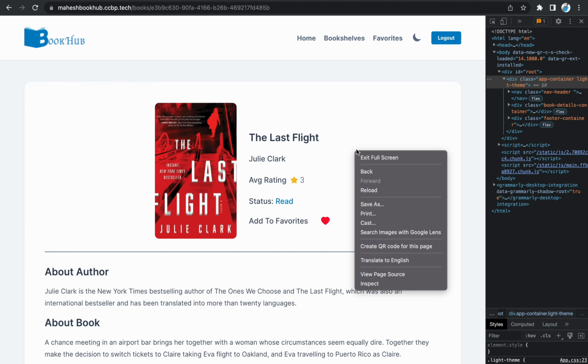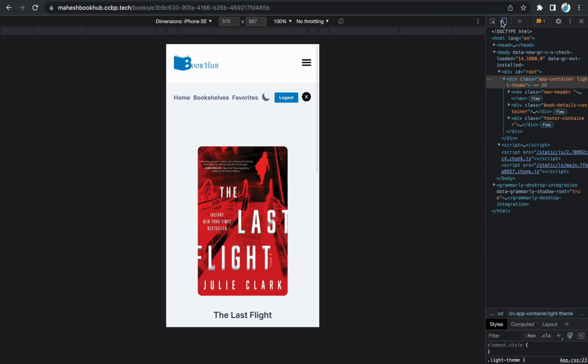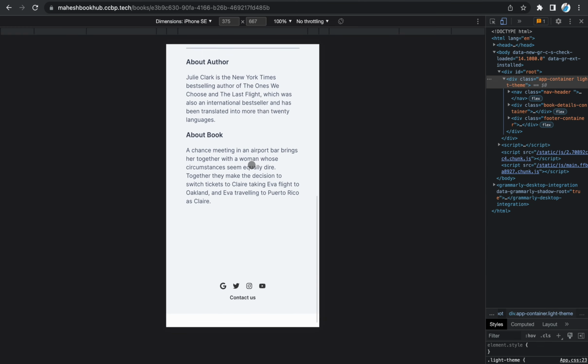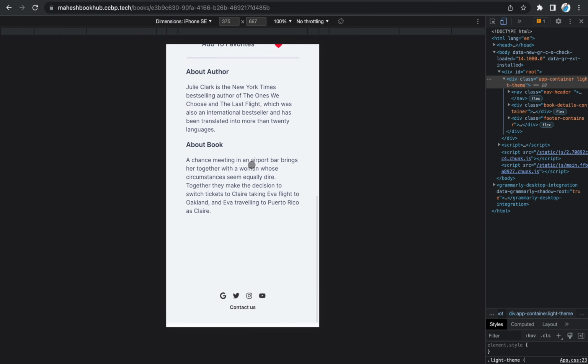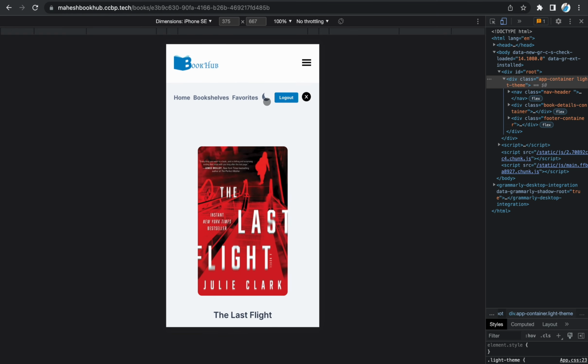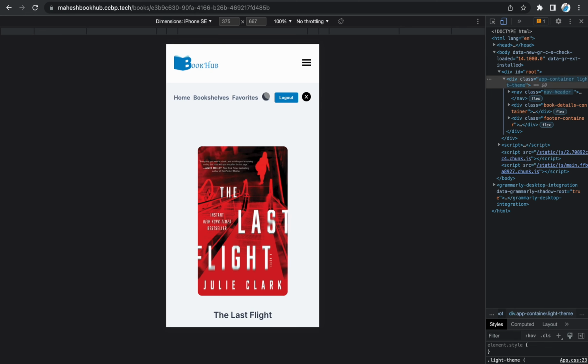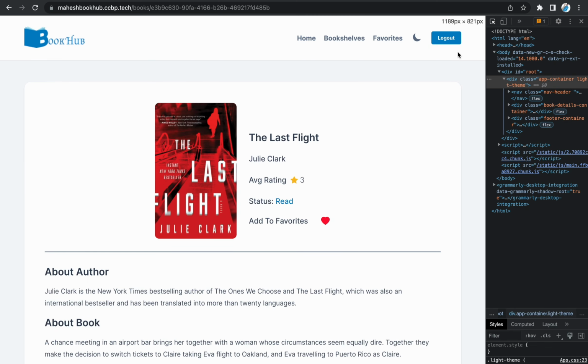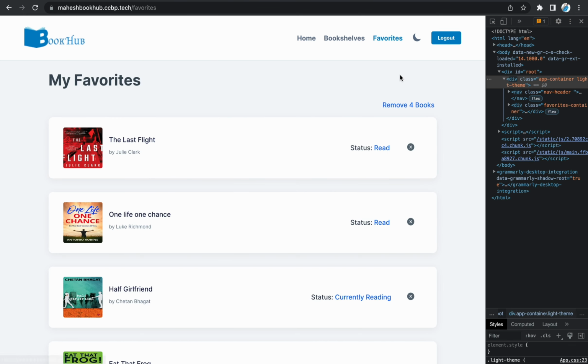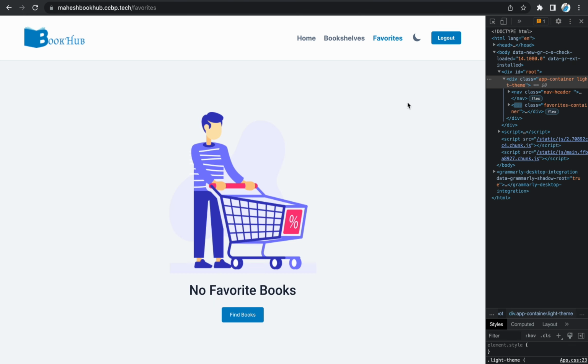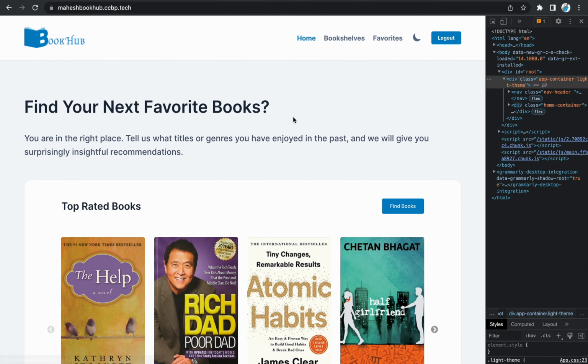And this is the mobile view of the book details route. This is the dark theme. Now we see, by removing, they are removed. Like this.